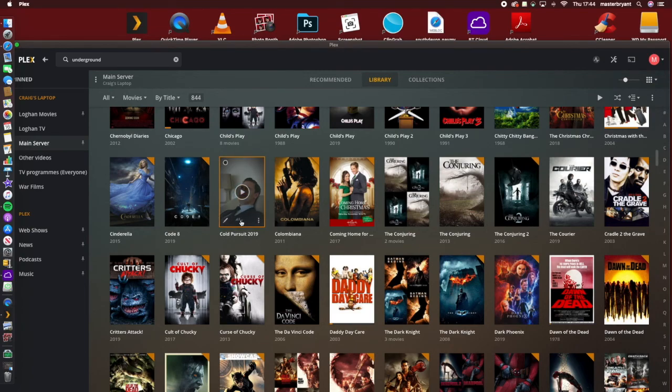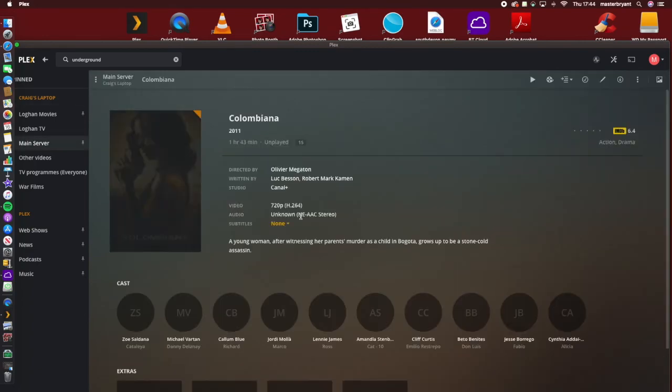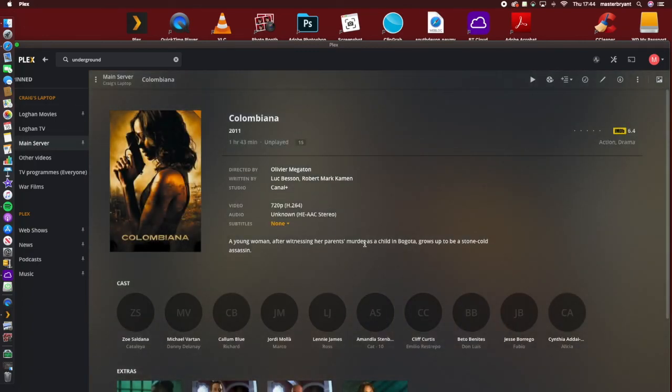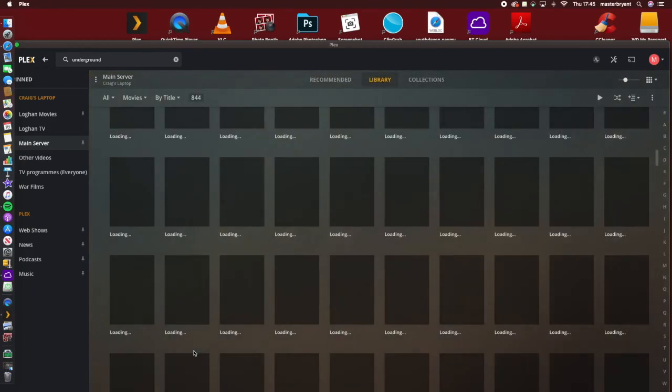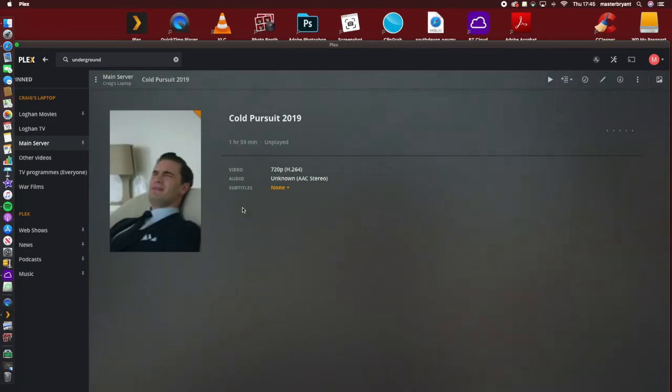Now, as you can see, Colombiana has got its own picture. I've gone to it. It's got its own right information, what studio, who's directed, who's the cast, etc. Now, if we go into Cold Pursuit here, it hasn't got the right picture, it hasn't got any data, nothing. We can fix this with the metadata that Plex has integrated with certain agents.